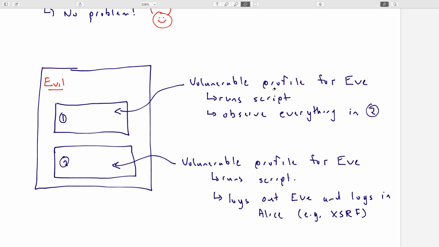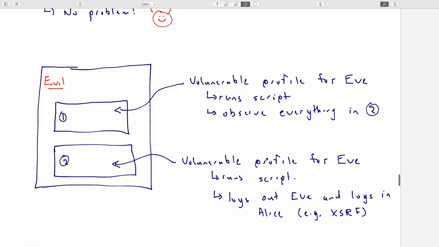Then, because you've poisoned your own profile with some script, you got a cross-site script in it, you can use that script, for example, to log yourself out and log Alice back in. You might have to use cross-site request forgery or something like that to log Alice back in, but because Alice is browsing here, her cookies will be sent with all the requests to this particular profile.